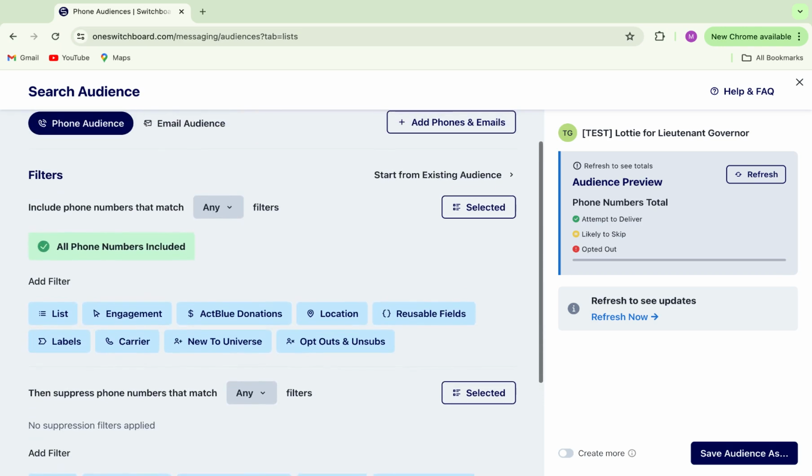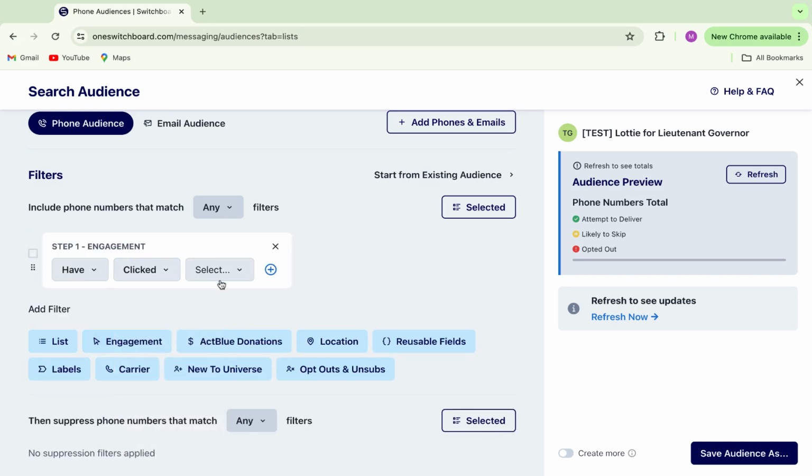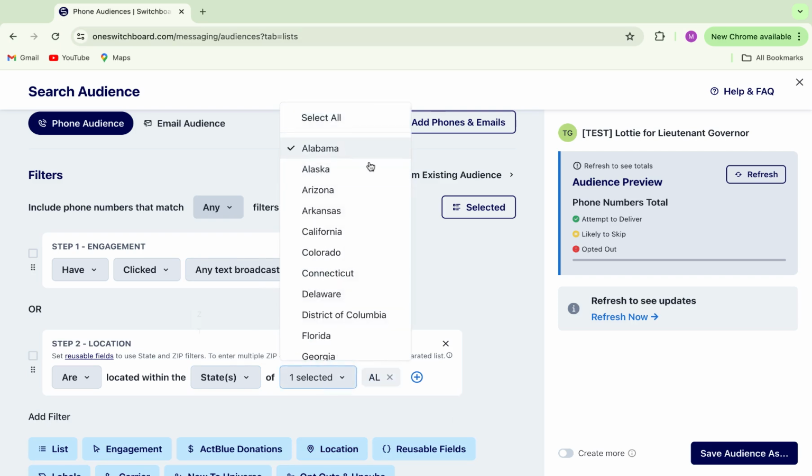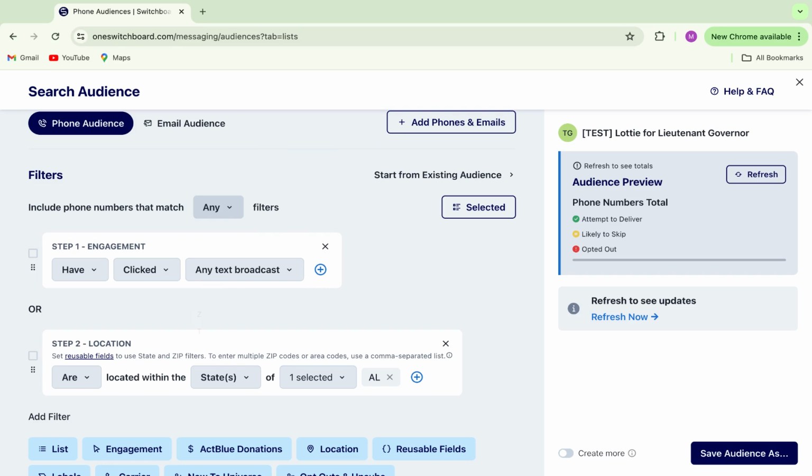Within both the Include and Suppress sections, you have the option to use the Any and All filters. You should use the All filter to create a list or saved search of emails or phones that match every filter. You should use Any to make a list or saved search of emails or phones that match only one of the filters. So if I pull anyone who has clicked on a broadcast and everyone who is located within Alabama, the All filter will only pull people from Alabama who have clicked on any text broadcast. Whereas the Any filter will include anyone who has clicked on a text broadcast even if they are not from Alabama, and everyone from Alabama even if they have not clicked on a text broadcast.